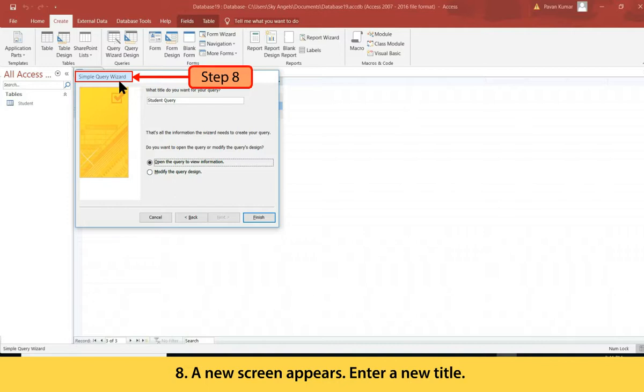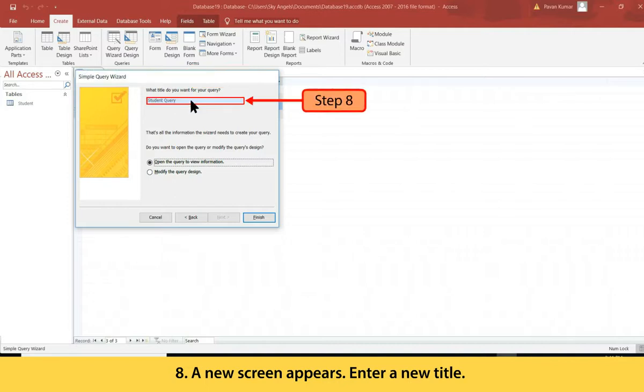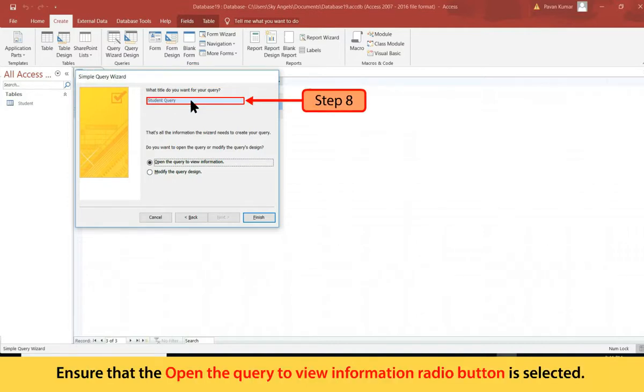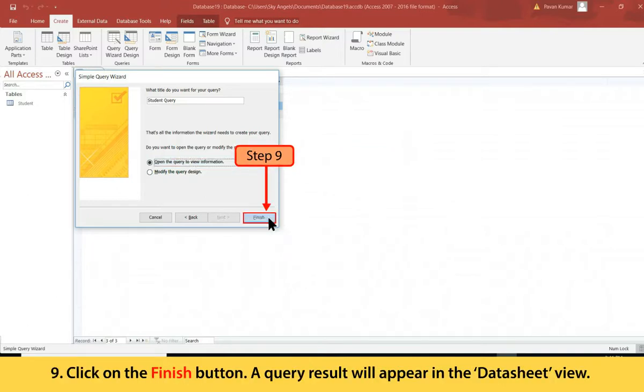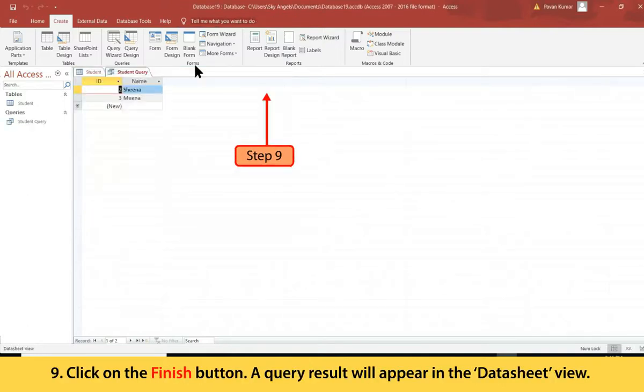8. A new screen appears. Enter a new title. Ensure that the Open the Query to View Information radio button is selected. 9. Click on the Finish button. A query result will appear in the Datasheet view.